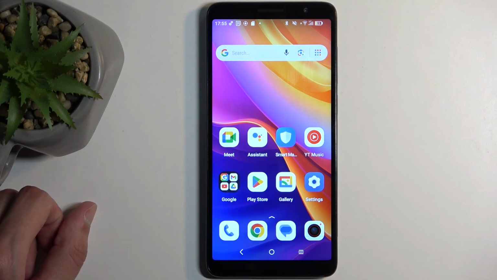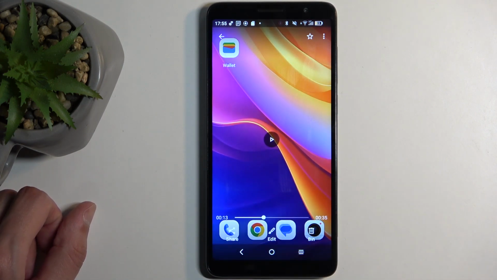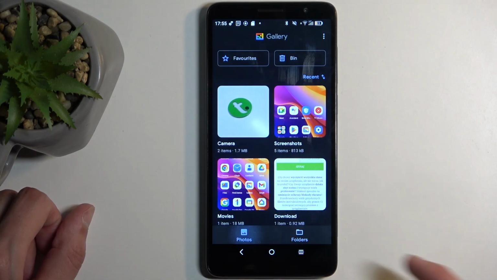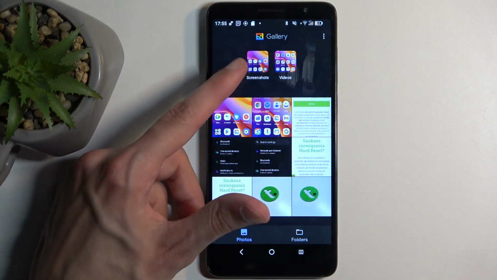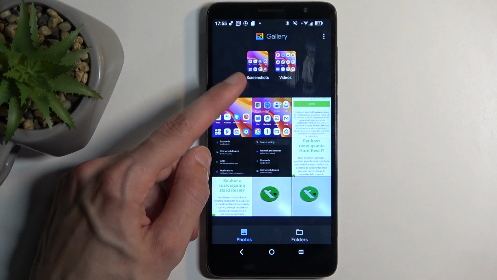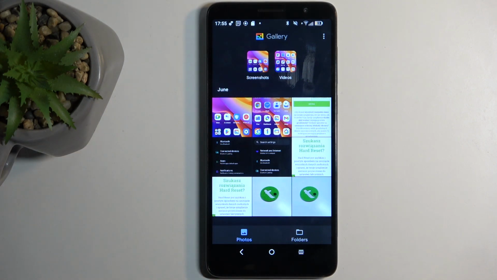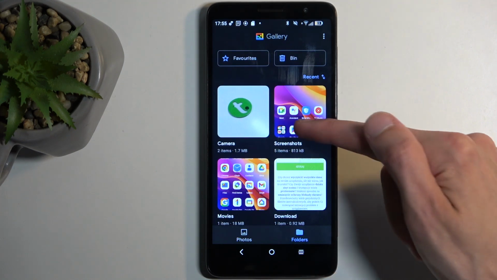Once it disappears, you can find the captured screenshot in your gallery application. By default you will be located in the Photos tab, where you should be able to see the screenshot. It also shows you albums at the top apparently. So screenshots will be the album that you're looking for to find screenshots, surprisingly. But you can also navigate into the folders, and in here you'll also find that album.